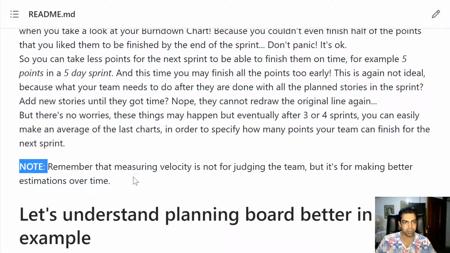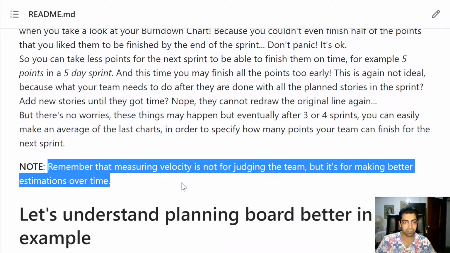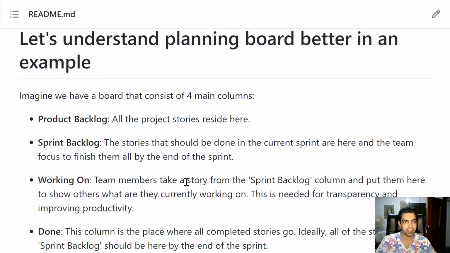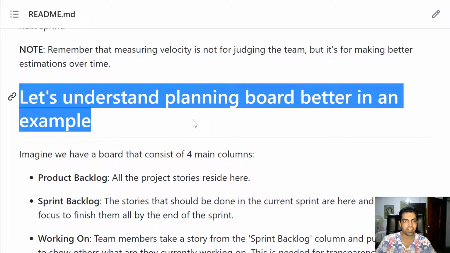And there's a note here. Remember that measuring velocity is not for judging the team, but it's for making better estimations over time. Okay, let's get to the next part. Let's understand the planning board better in an example.